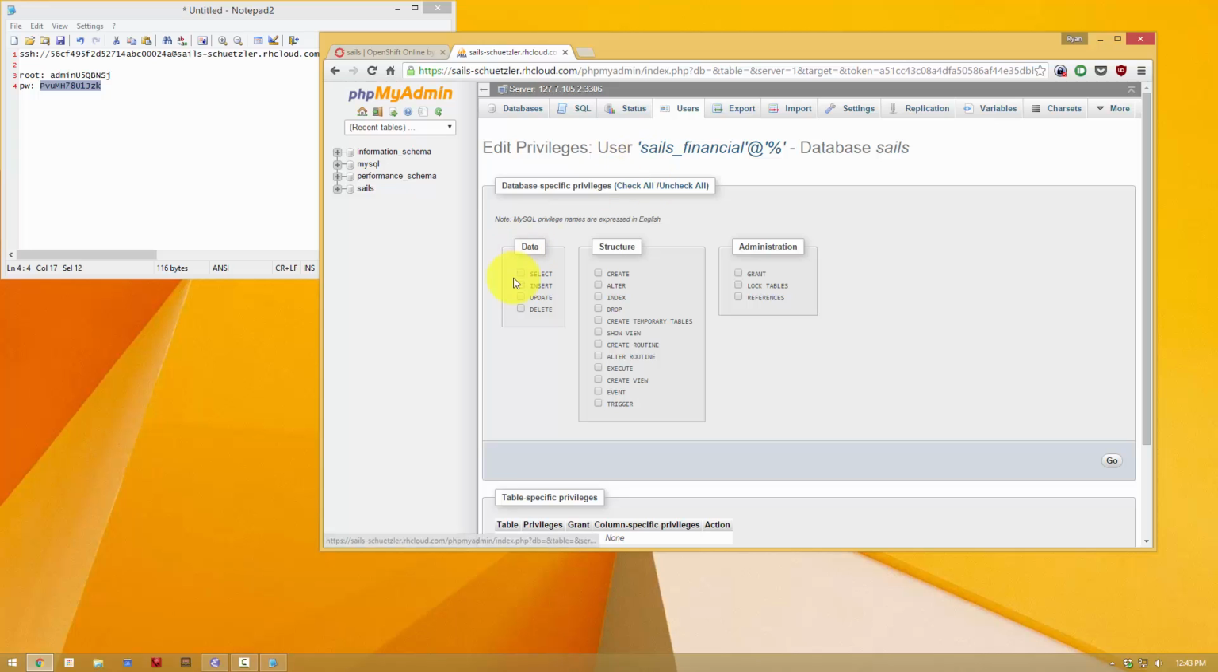Now this is giving access to the sales database. Now what do we want them to be able to do? Obviously, select, insert, update, and delete information from the sales database. Regarding the structure of the database, I'm thinking create, alter, index, and drop would be valuable, along with locking tables and creating temporary tables.